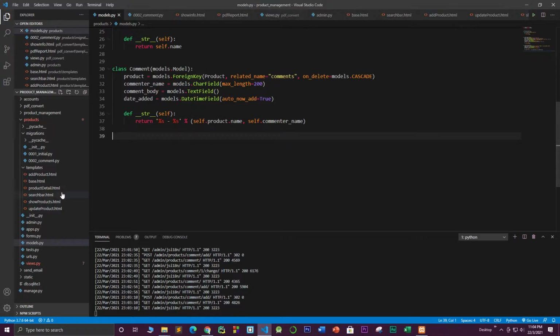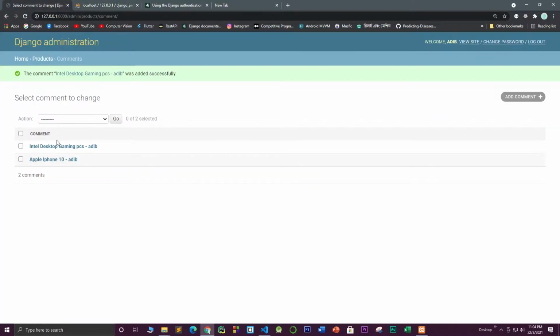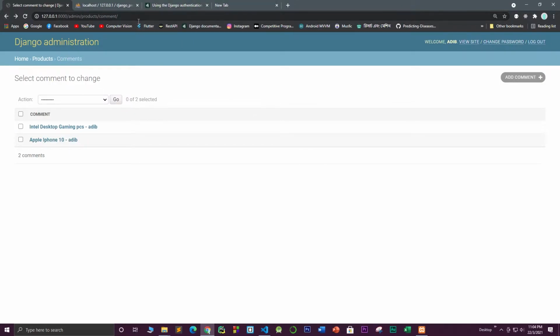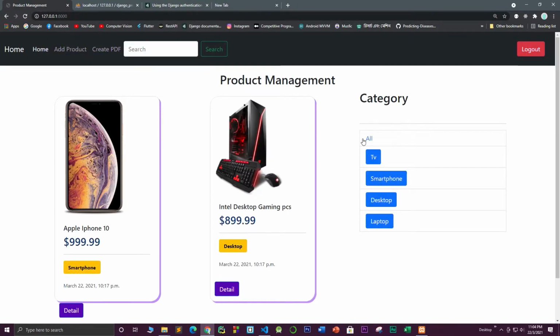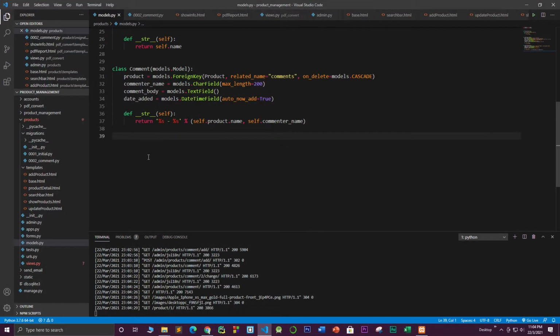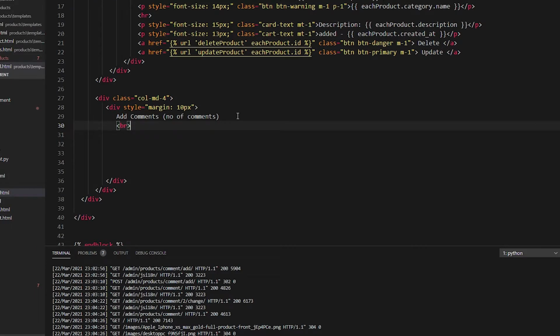So it's perfectly done. Now we need to render all the things that we have added from the admin panel, all the comments that we wrote. So if we go to this page, we need to render all the comments in this particular page. So for that we need to go to the product detail page, and here I'm gonna write, let me add a BR tag so that it looks better, and then we're gonna add an HR tag, and then we write the logic to render all of that information.